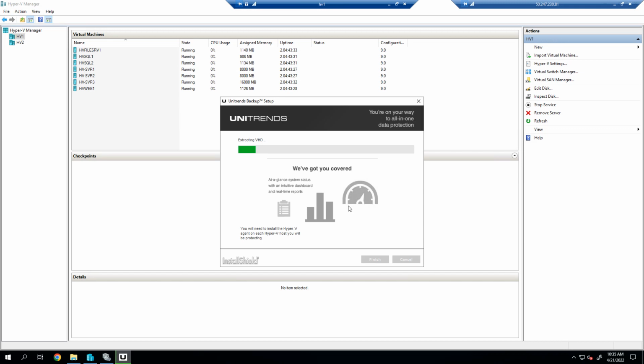Fixed disks will always have the best performance, though they will take some time to actually create. This will extract out the VHD and deploy this as a new virtual machine into our environment.